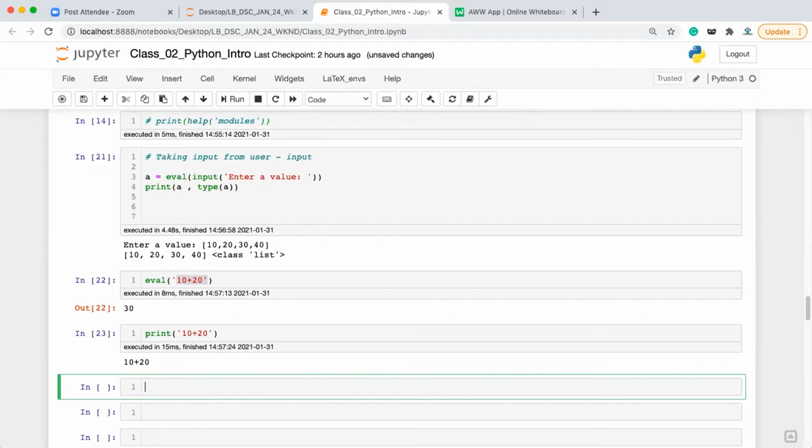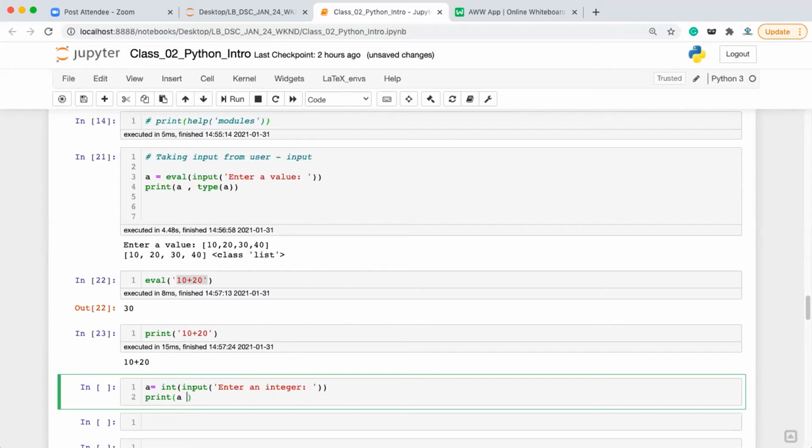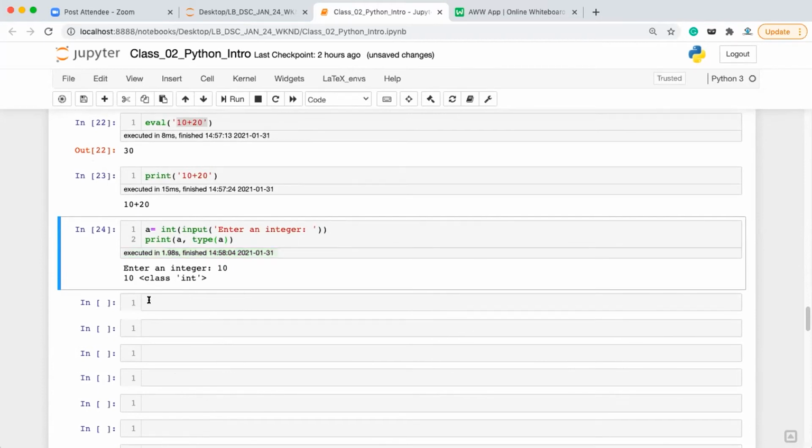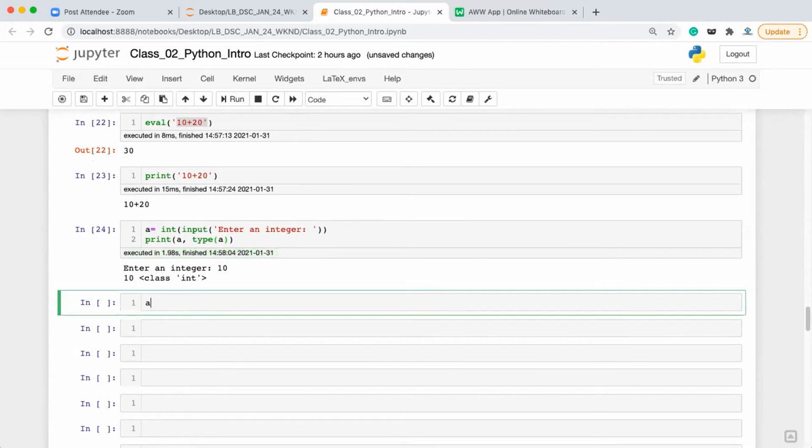Actually, there is no problem. Let's say if you want to take an integer value as input from the user, you can write here, enter an integer, and you can use the int function here. It will by default convert it into the int type. But this will not work in all cases or for all data types. For example, let's say you want to take a list from the user, you would write list of input, enter a list.